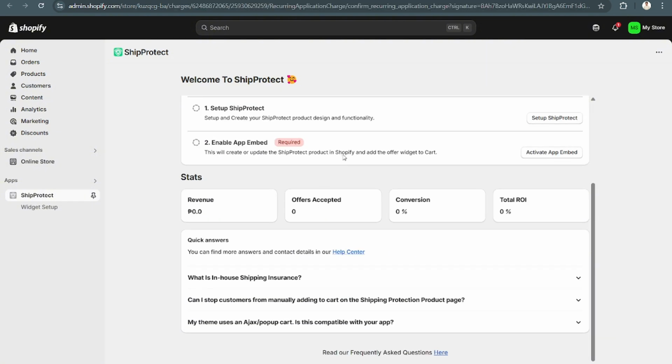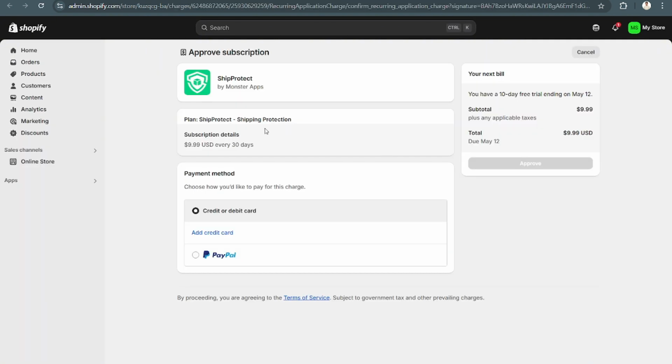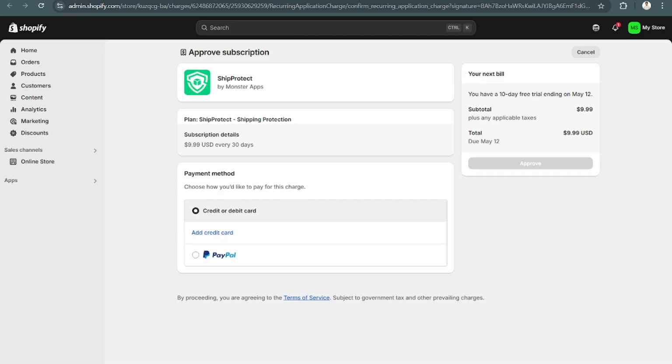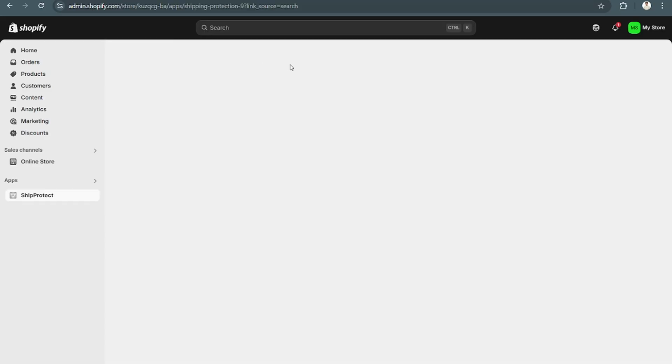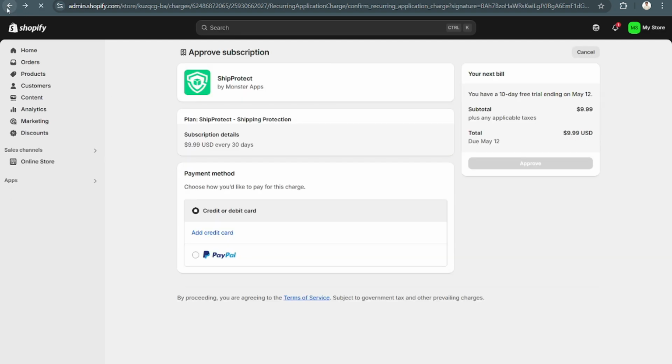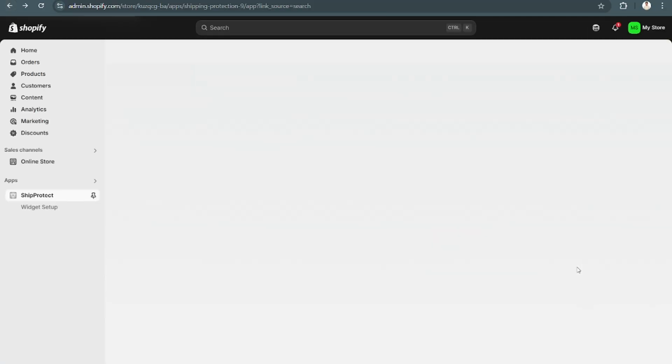So all you have to do now is, of course, set up the account. This one, however, requires payment. But to install it, just simply open, then here go to apps, and you can find your Ship Protect. And then you already have your setup right here. You can set it up right there. And you can also activate app embed right here.